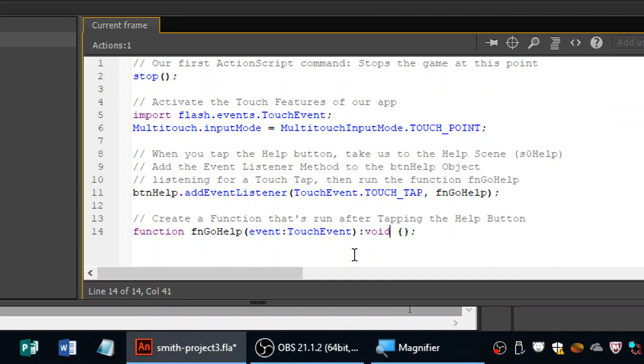Some of these things in the coding are just, this is the way it is. You have to write function, you have to write event, you have to write void. Most of the things that are in a certain color, it's just the way it is. You just memorize it, you just practice it, you just learn it. Besides that, everything that's black, if we invent it, well, we define the rules of it. I'm calling this thing fn goHelp. I'm calling this thing btnHelp.